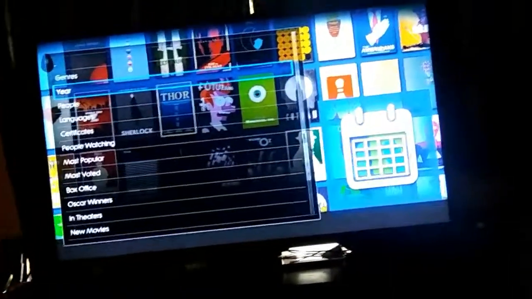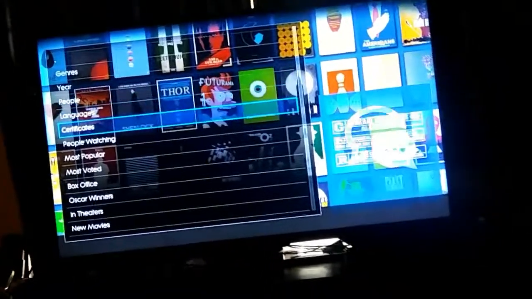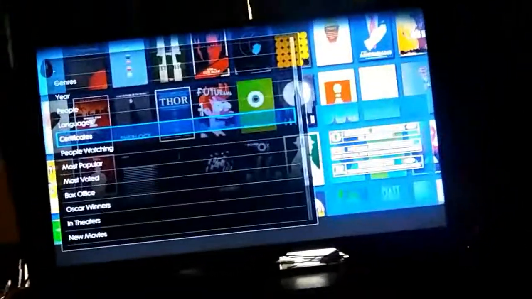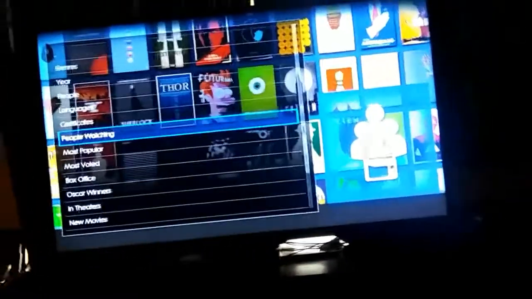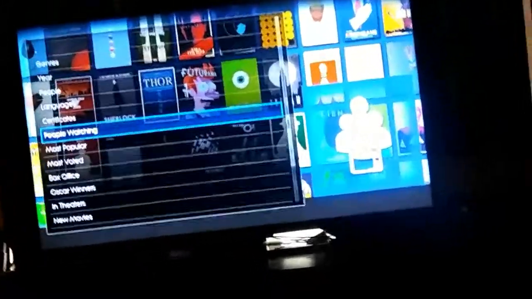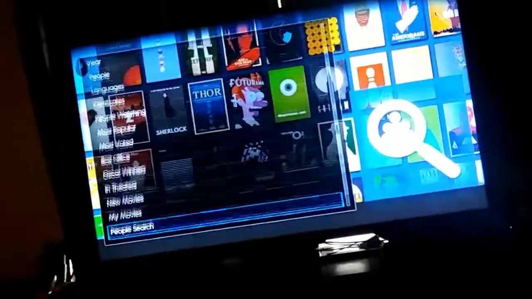Years, you can go all the way back to the 40s, to the 20s, to now. People, languages again, certificates. Certificates is basically PG-13, rated R. You can go in here and watch all those different movies from the different certificates. People watching section, once again, that's in my widget section. That is not all the movies that is on here. You can have any movie or any TV show you can think of.